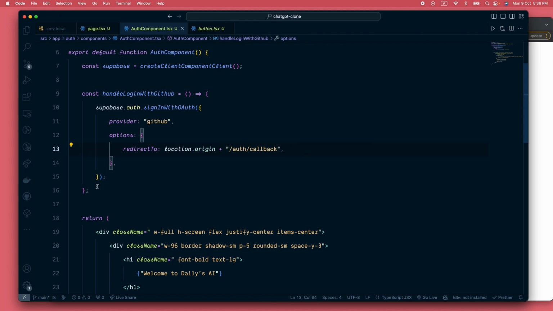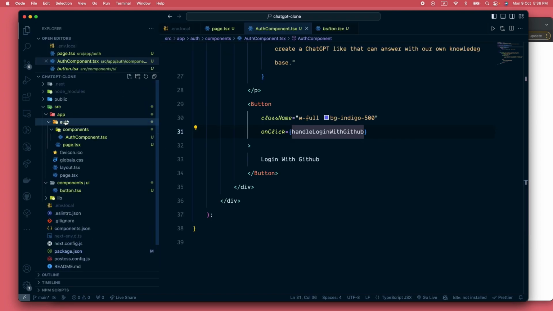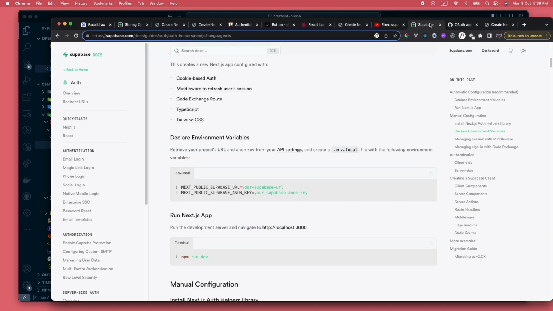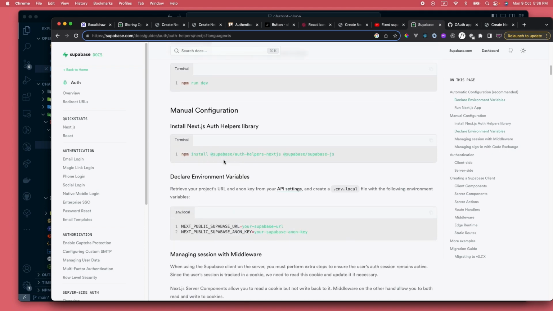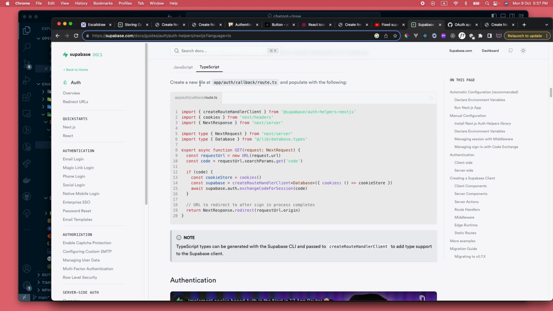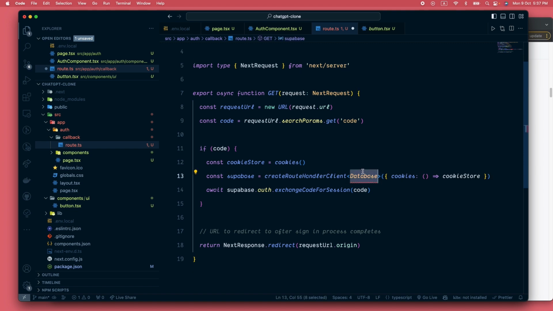Okay, so before we click on this, we need to create the callback route. Inside the auth folder, I'm going to create a callback folder, and this is going to be route.ts. We can just copy and paste it from the document. If we scroll to this one, this is the middleware, and we choose TypeScript, copy this and paste it right here. We can remove this database import, we don't need it.